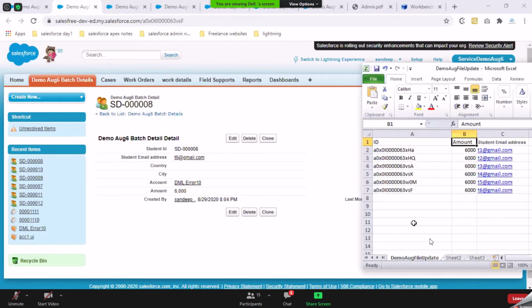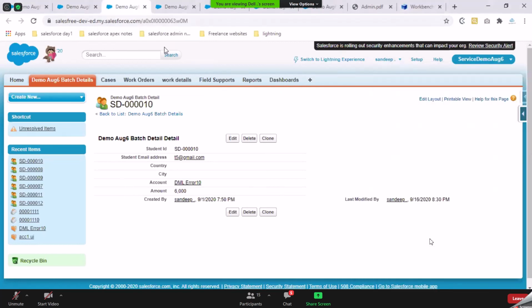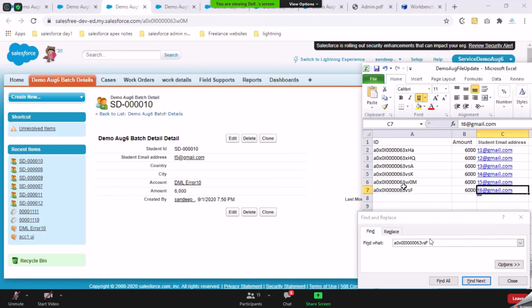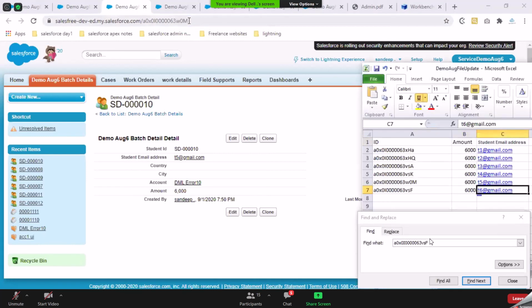I'm going back to my Excel sheet and I'm pressing Control F to search here. It has given me the 7th record, which is the one that you're looking at currently, and it says the amount field should be 6,000. If you see, the amount field has been updated as 6,000. And what is the email address that I've asked the system to update? I've asked the system to update it as t6@gmail.com. It has been updated. Let's quickly go to the next record and see if it is updated properly or not. If you see, I'm comparing these IDs here, W, small w, small w, 0, and M is the record.